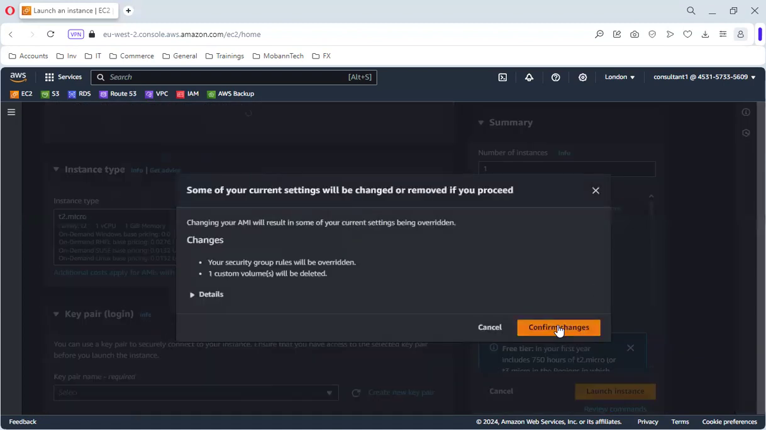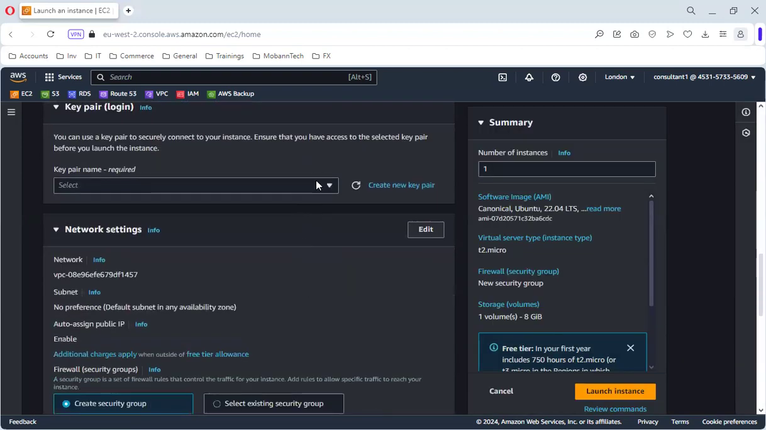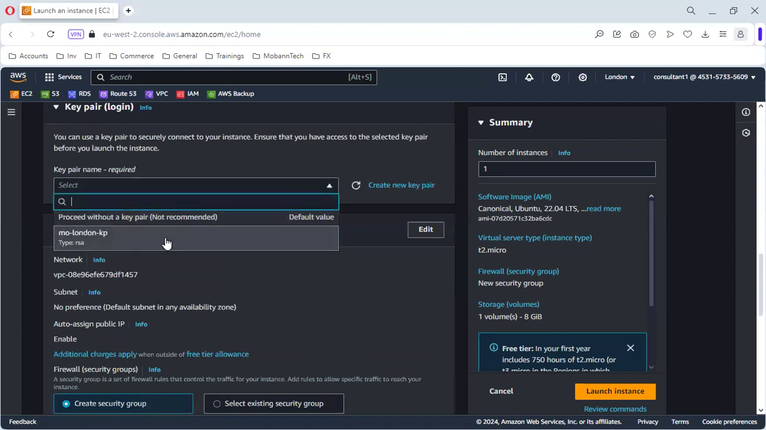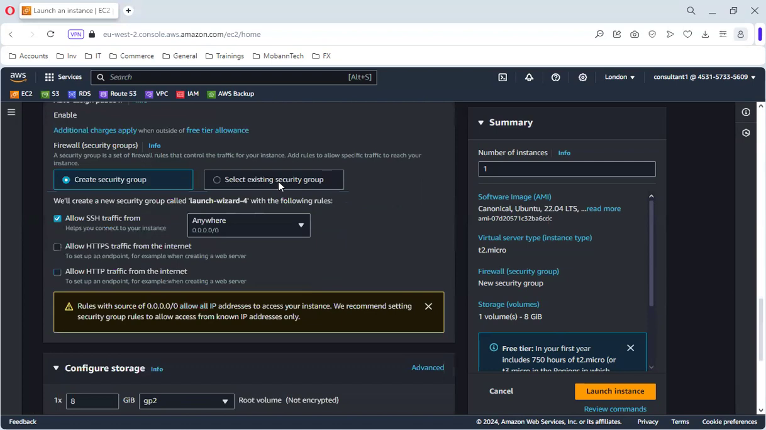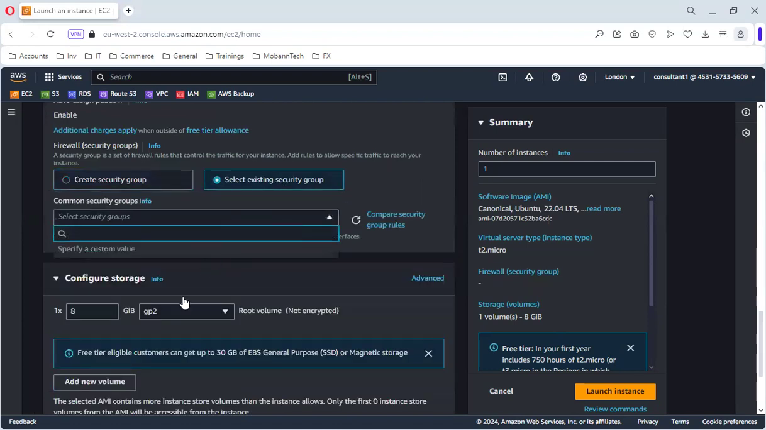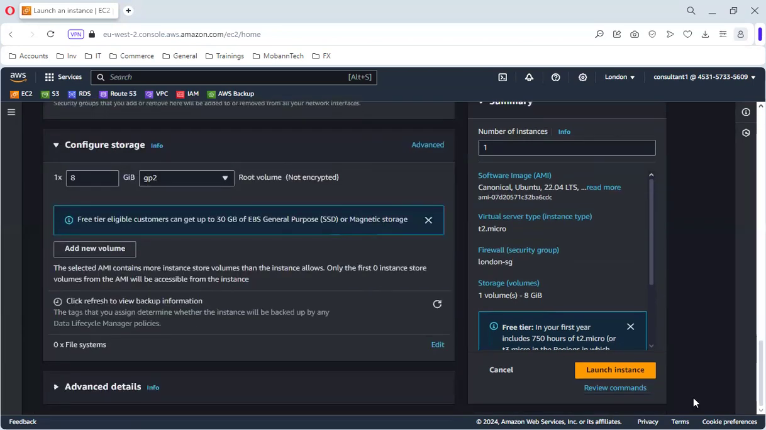Also T2 micro. So we're going to maintain that. Then we'll stick to our key pair. And then we'll also, for now, stick to the London SG. Launch instance.